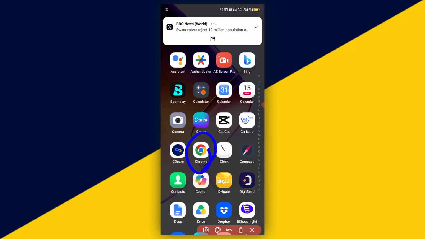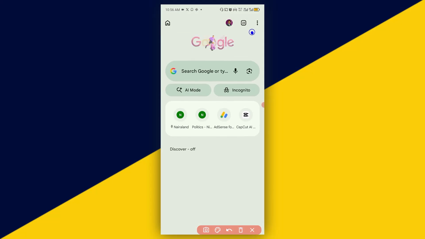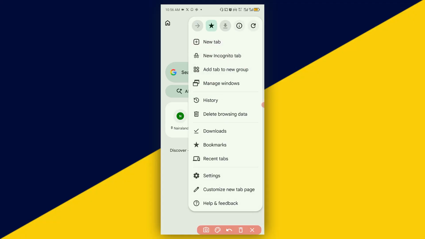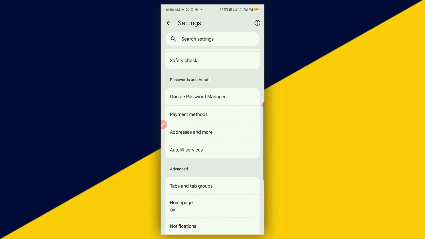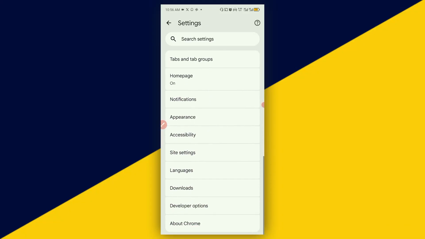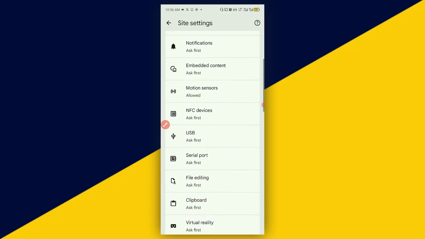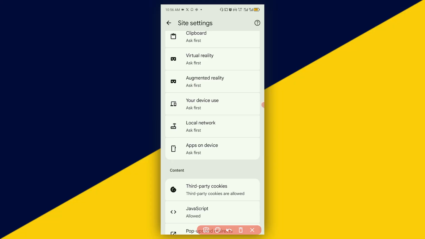Open up your Chrome browser. Go ahead and click on these three dots. Proceed to settings. Then scroll down right here until you get to site settings. Then scroll down right here. Continue to scroll down until you get to apps on device.